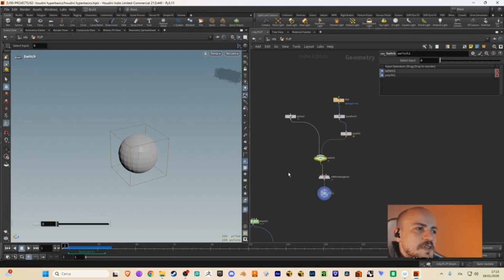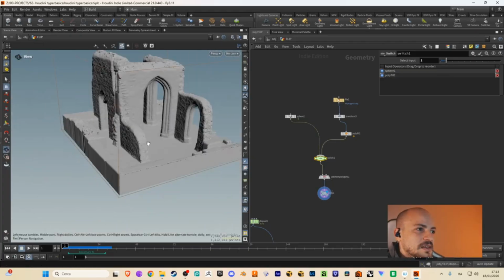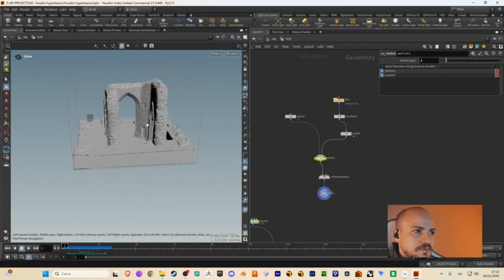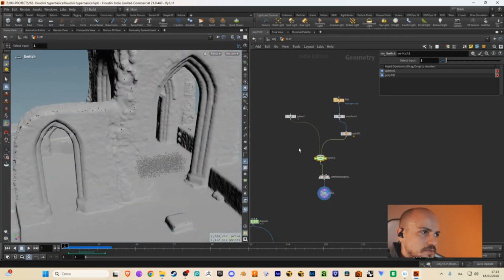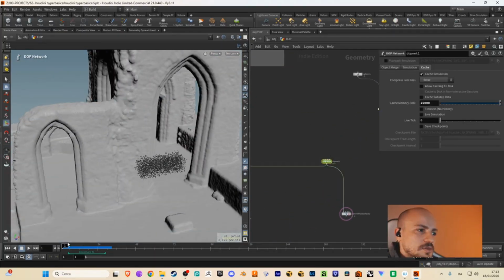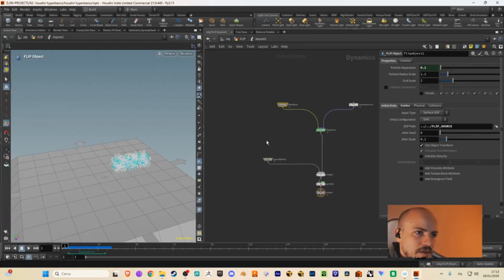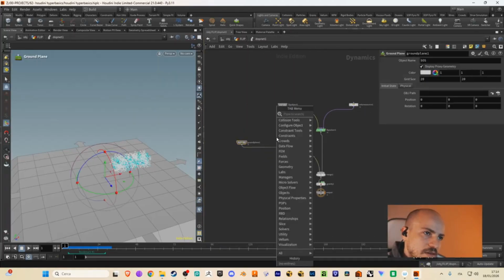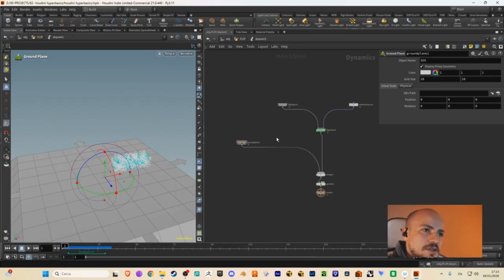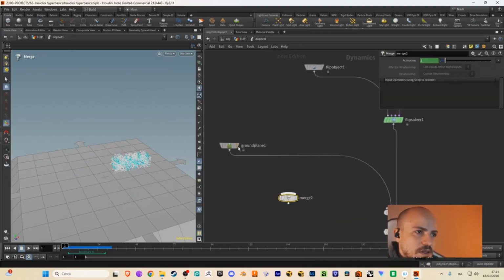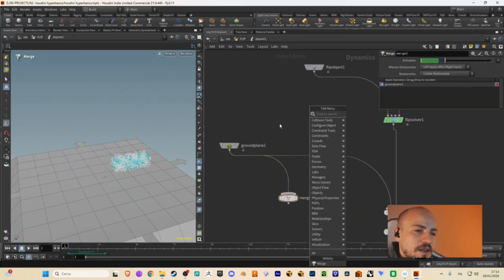Okay. So in one we have an animated one. In the other one we have a not animated one, stationary. What you do, you go inside the .NET and you go merge here and we add a static object.